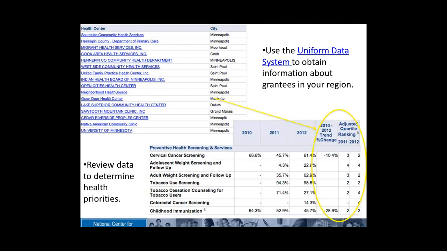But you see here that their quartile ranking has also changed for cervical cancer screening, so they are improving. So the fourth quartile ranking demonstrates that there is still a need for maybe screening for adolescent weight, adult weight screenings and follow-up. Some tobacco cessation counseling is also still needed.